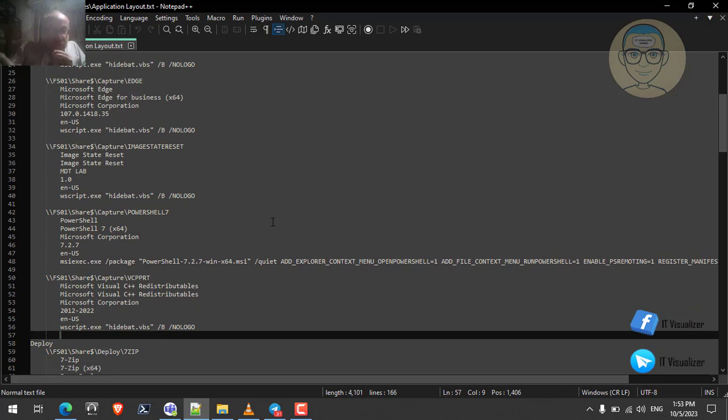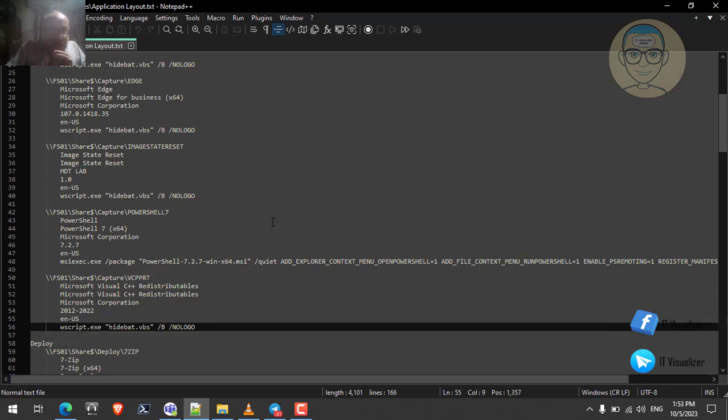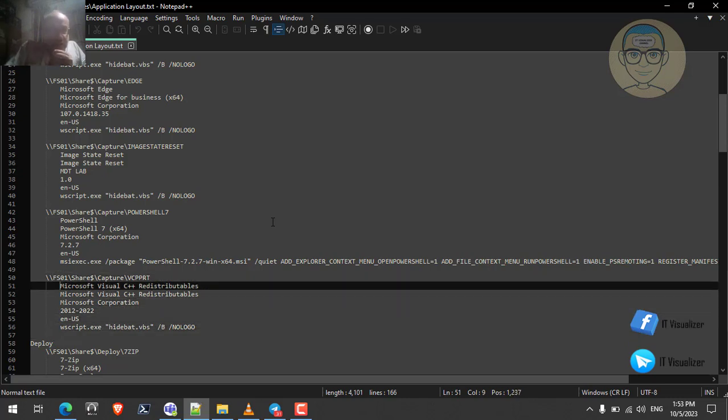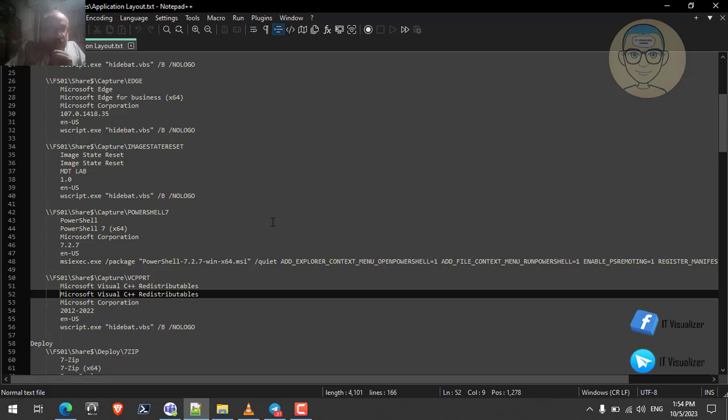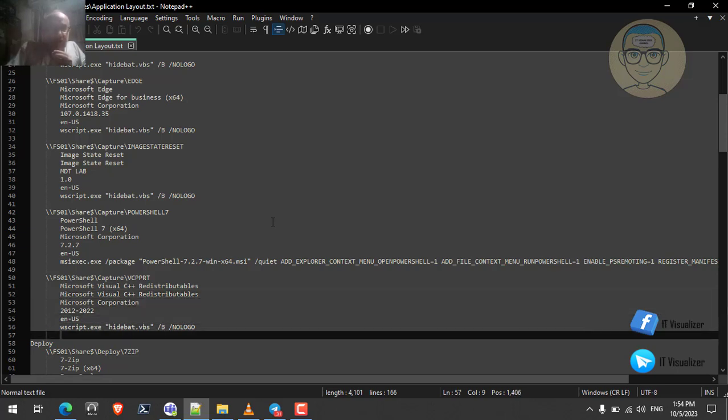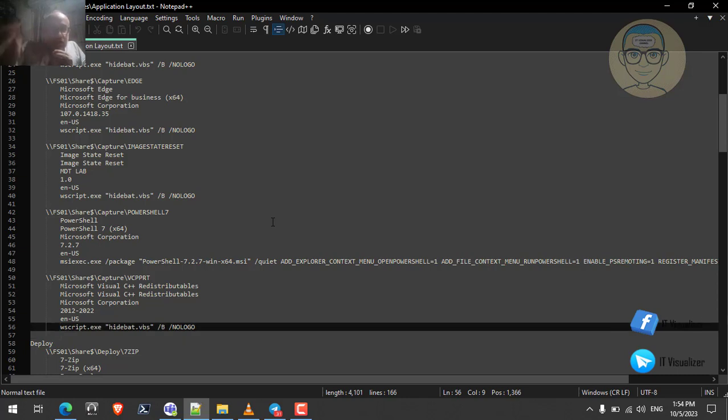But before capturing, we need to make a sysprep and then capture the Windows with its programs. So we have stopped the last time at the Visual Studio redistributables. This is the last program that is imported to the capture share folder in the MDT, and this is the last program that will be installed during the capture process of the Windows 10.